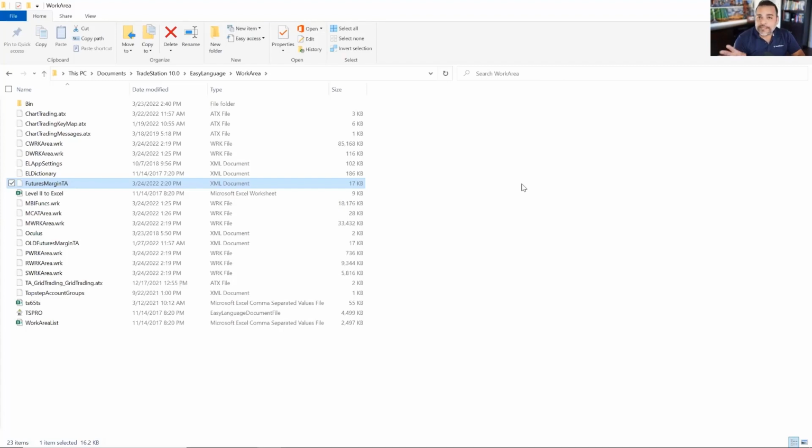And for anybody that's getting an error when loading the study, delete the futures margin TA. Just delete it. That's an XML file. It gets recreated when you put the indicator back in the chart. But if you're getting an error, it's probably because this file became outdated and the indicator is unable to rewrite it. So delete it and then add the indicator again on the chart, it should automatically recreate it.